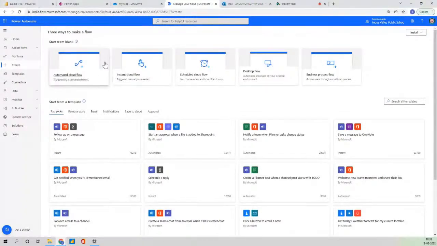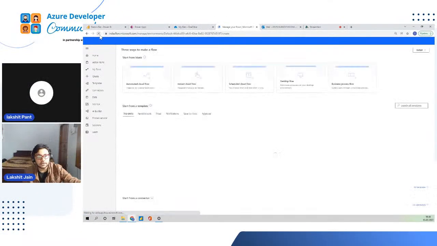Now let us understand what comprises a flow. So let us see what flows I have created so that it would make more sense. And in between, if you guys have any doubt, please feel free to ask. Let me refresh the screen. I think it has frozen.